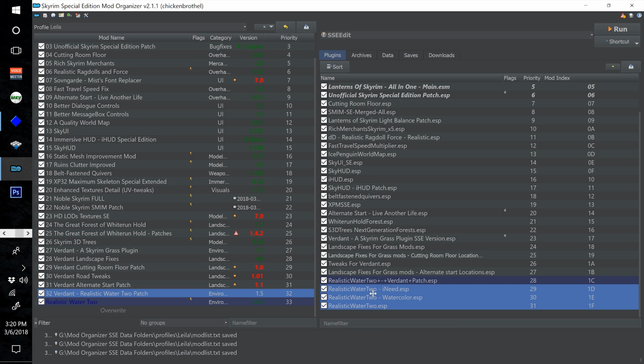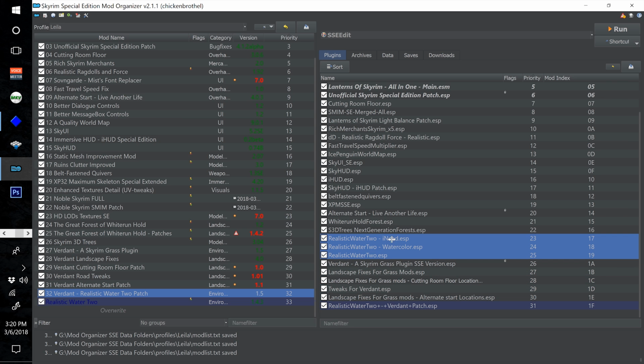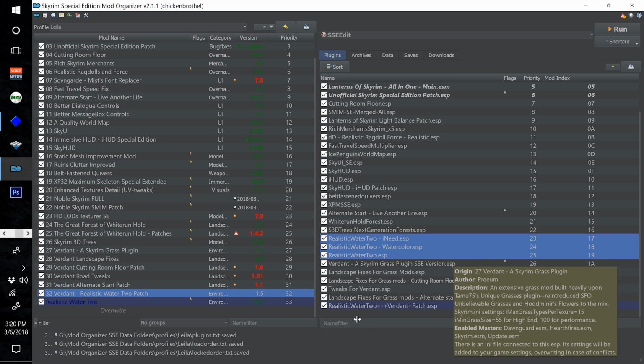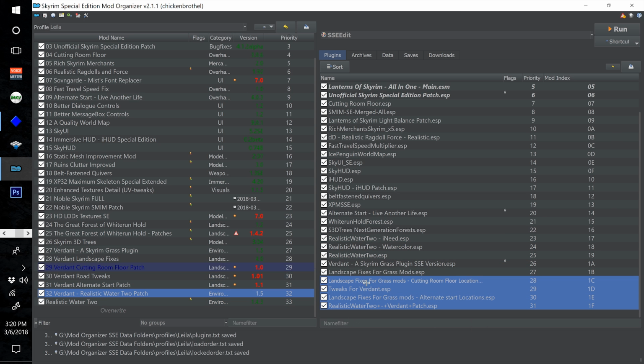So you're only going to select the bottom 3 Realistic Water 2 files, and I want you to just move them above the Verdant, a Skyrim Grass plugin SSE version file. This way, all of the patches we're getting ready to merge are at the bottom. Now you're not going to merge the main Verdant file. You're just going to merge the bottommost 5 files in our load order. So you should have landscape fixes for grass mods, landscape fixes for grass mods cutting room floor locations, tweaks for Verdant, landscape fixes for grass mods alternate start locations, and the Realistic Water 2 plus Verdant patch.